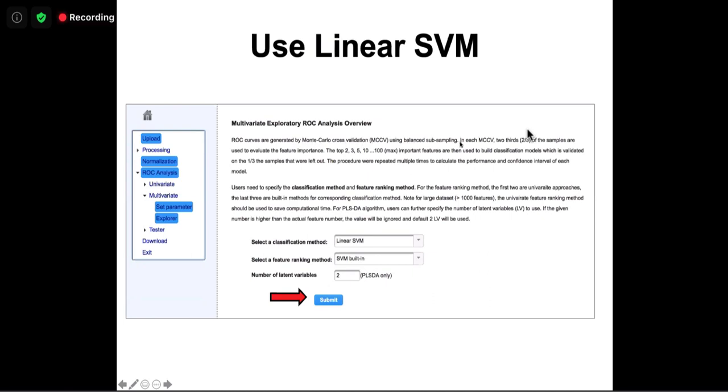So we're just doing a subsampling and using two-thirds to do the training and one-third to do the left out. The details of this are described here, and also the R code is all available.